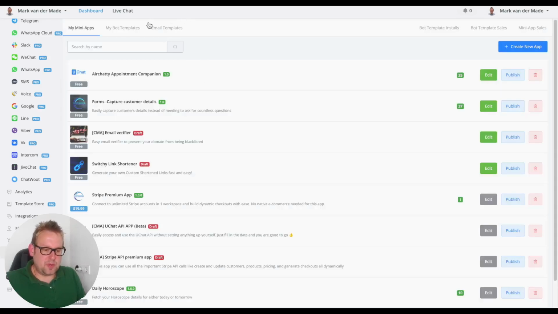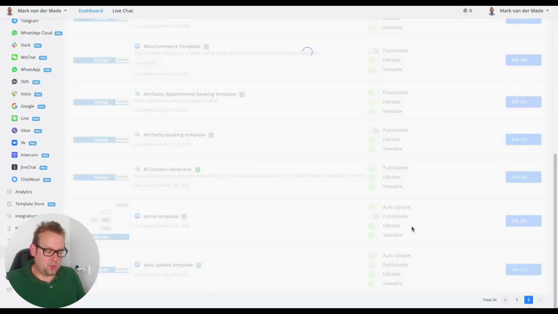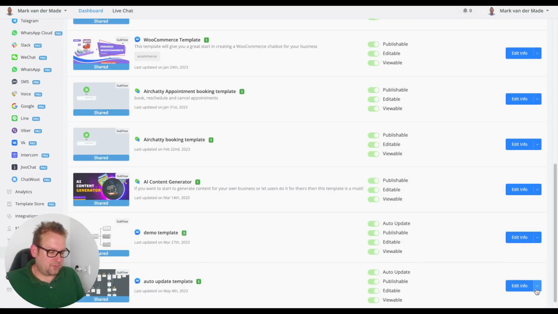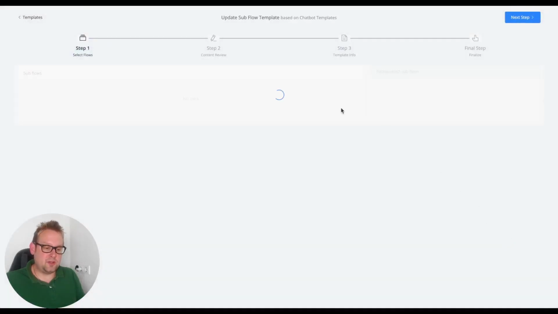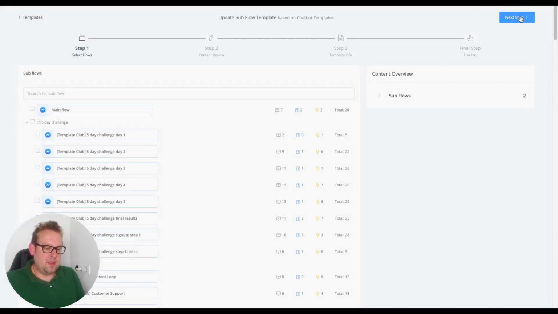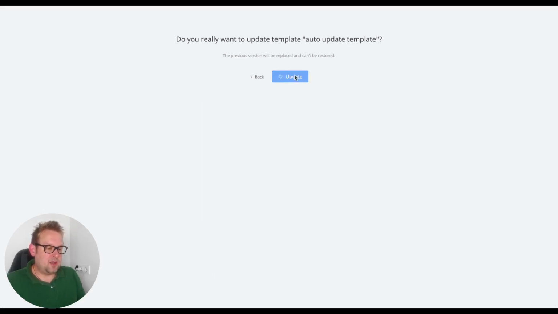So let me go towards my contents, my bot templates. And if I go towards the last page, I can basically say, okay, I want to update the flows and the content. Let's go with next. Next. Let's say we are going to make this version 1.1, right? Going with next, update.